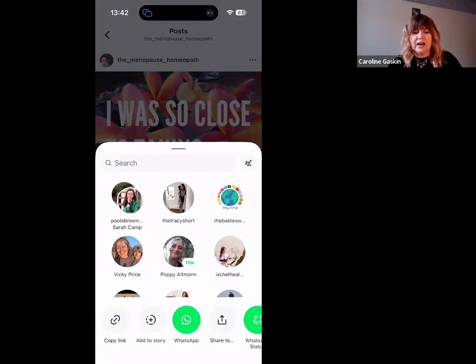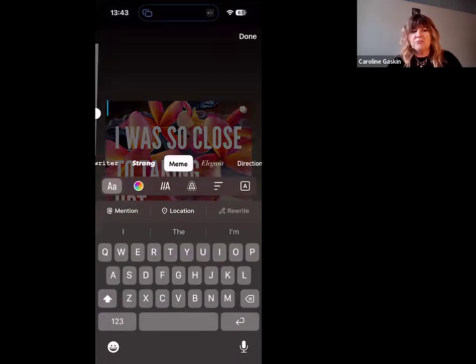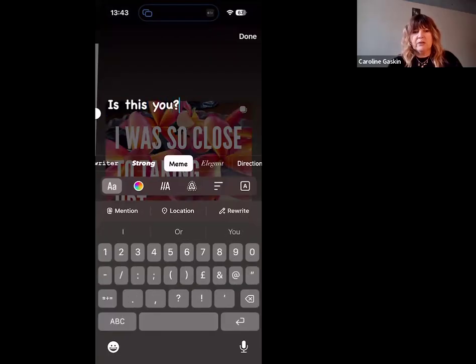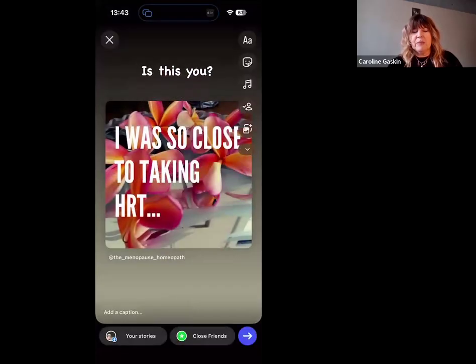What I'm going to do is add it to my story today, and this is really what I wanted to share. I can tap in the top right-hand corner and write some text. I could write anything. Let's just say this is about how I was so close to taking HRT, and I'm going to write, is this you? Question mark. Now I'm going to click done, and then move that text with a finger up there.